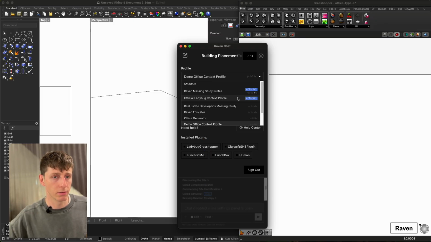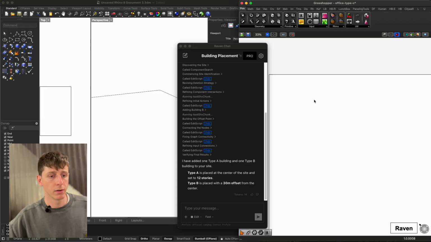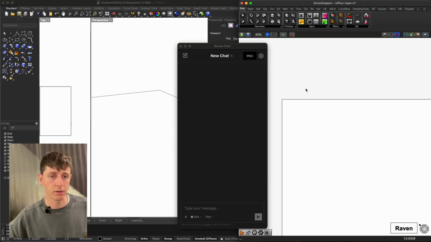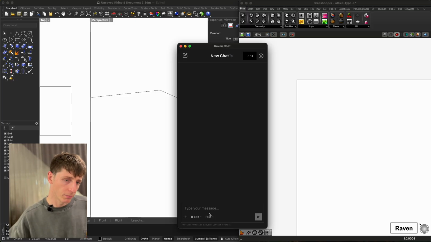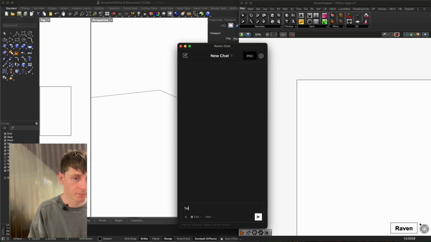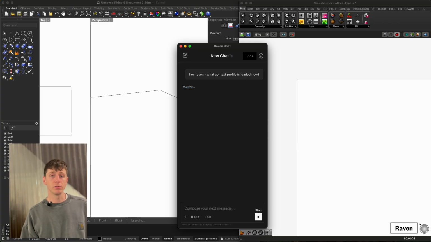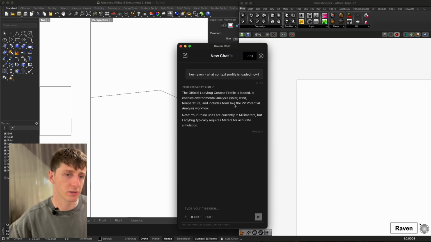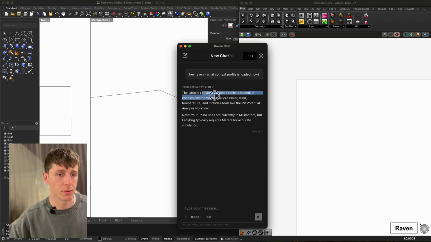I'm also just going to show how it works with Ladybug, right? So I'm going to create a new chat. Ladybug is an environmental analysis tool. Hey Raven, what context profile is loaded now? And even if you've never done, let's say, a solar irradiation analysis, you will be able to do it with the Ladybug context profile. So it's an official Ladybug context profile. It enables environmental analysis, solar, wind, temperature, and includes tools like a PV potential analysis workflow.